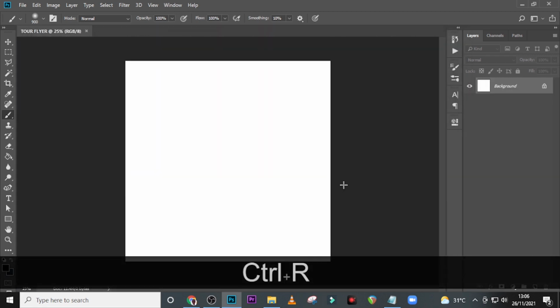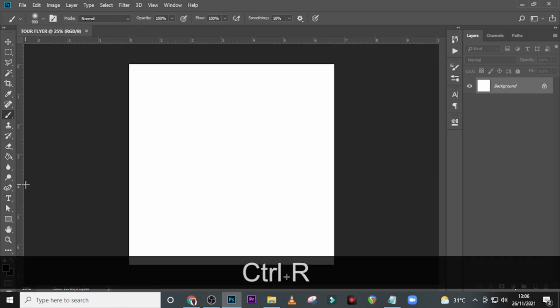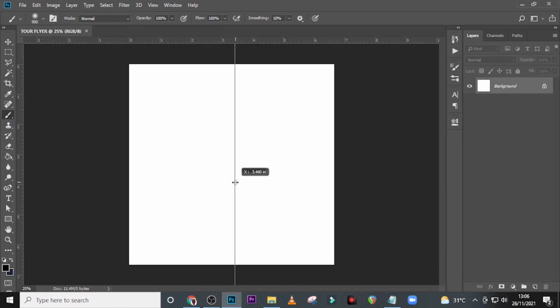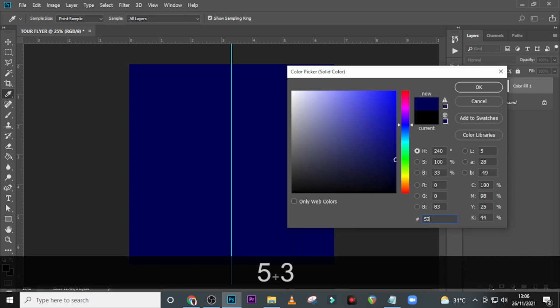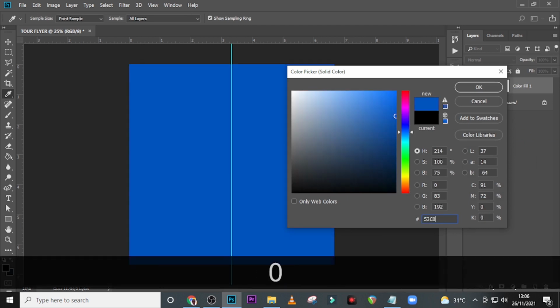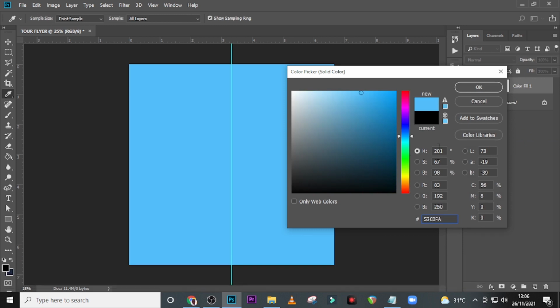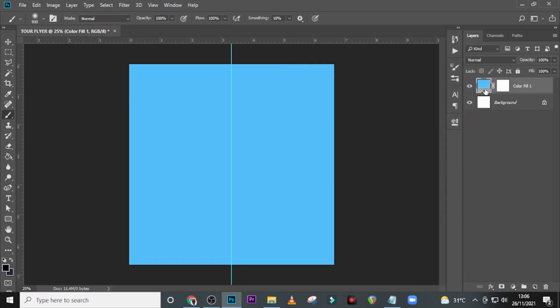If your rulers are also not showing, Ctrl R will bring your rulers and then drag a line to the middle. Nice. Now I want you to go here and go to solid color, and let's choose this particular color code 53C0FA, and then we click on OK.